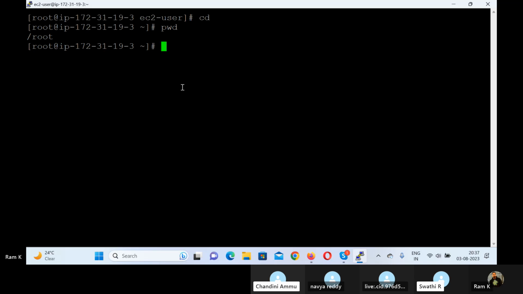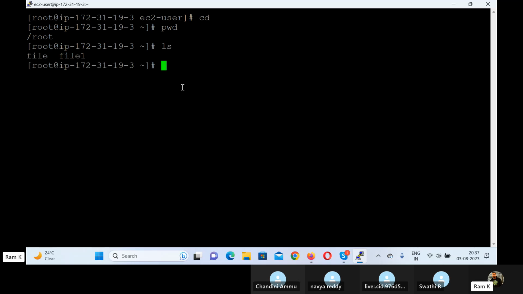Okay. I want to list out all the options that are there here. ls. I have two files. Let me make a directory here. How can I make a directory here? mkdir. mkdir what? Directory name is dir, let us say.